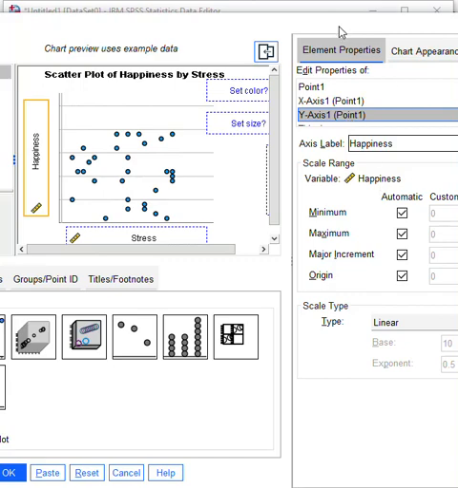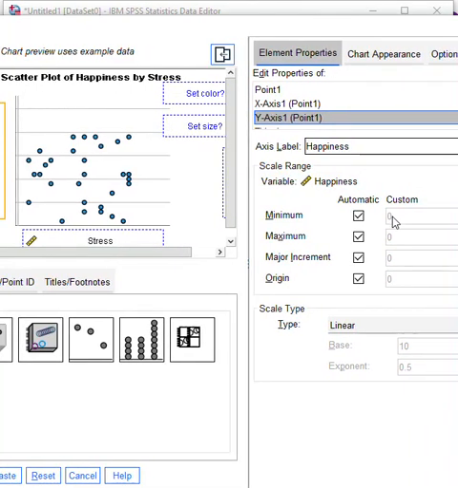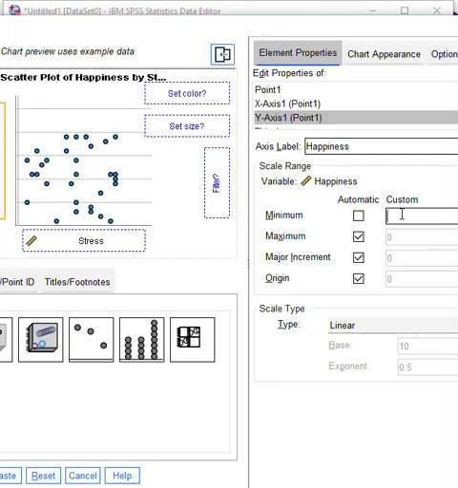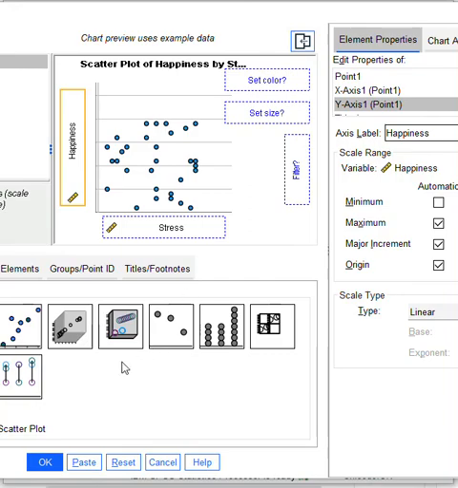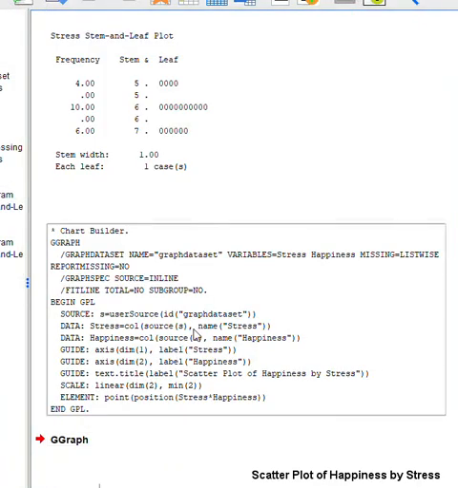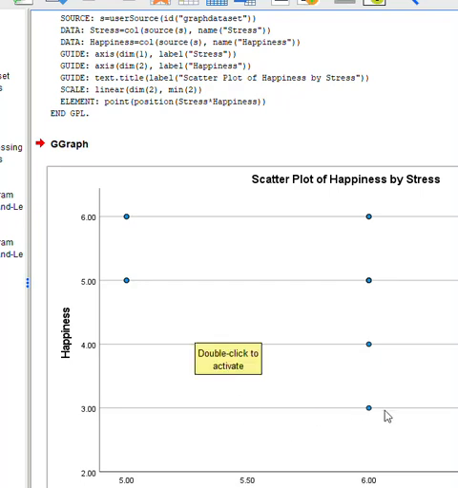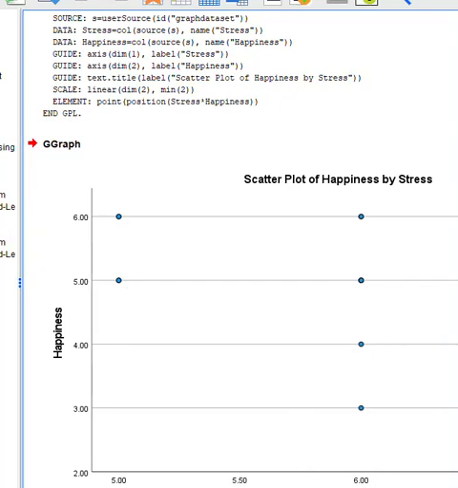For happiness, I'm going to have it start at, in my case, 2, because we had a happiness value that went all the way down to 3. I just want to make sure that I can easily see all my dots in my scatter plot. As long as you set it to start at 3 or lower, you're fine. Okay, click OK. Remember in our data set with 20 participants, happiness, instead of just being 4, 5, and 6, went all the way down to 3. That's why I started at 2, so I didn't get any of these dots right on the x-axis. Okay, so we've got the scatter plot here.